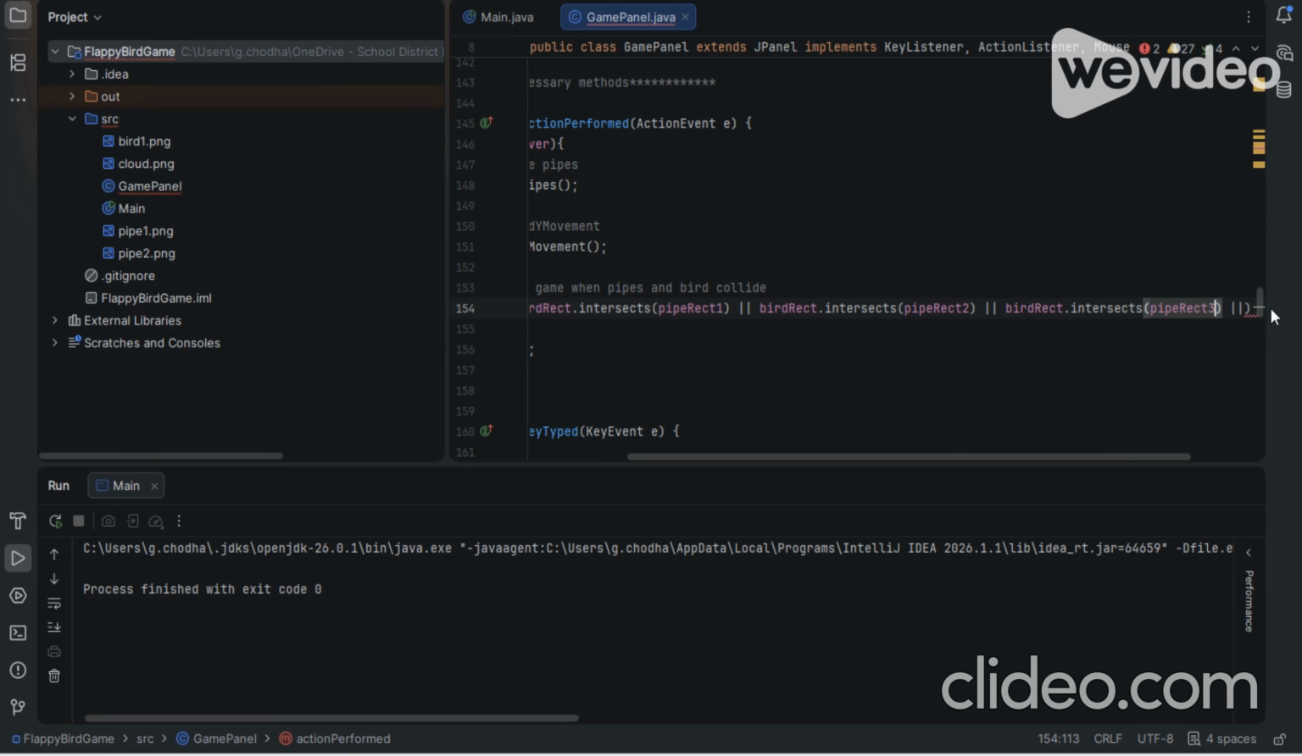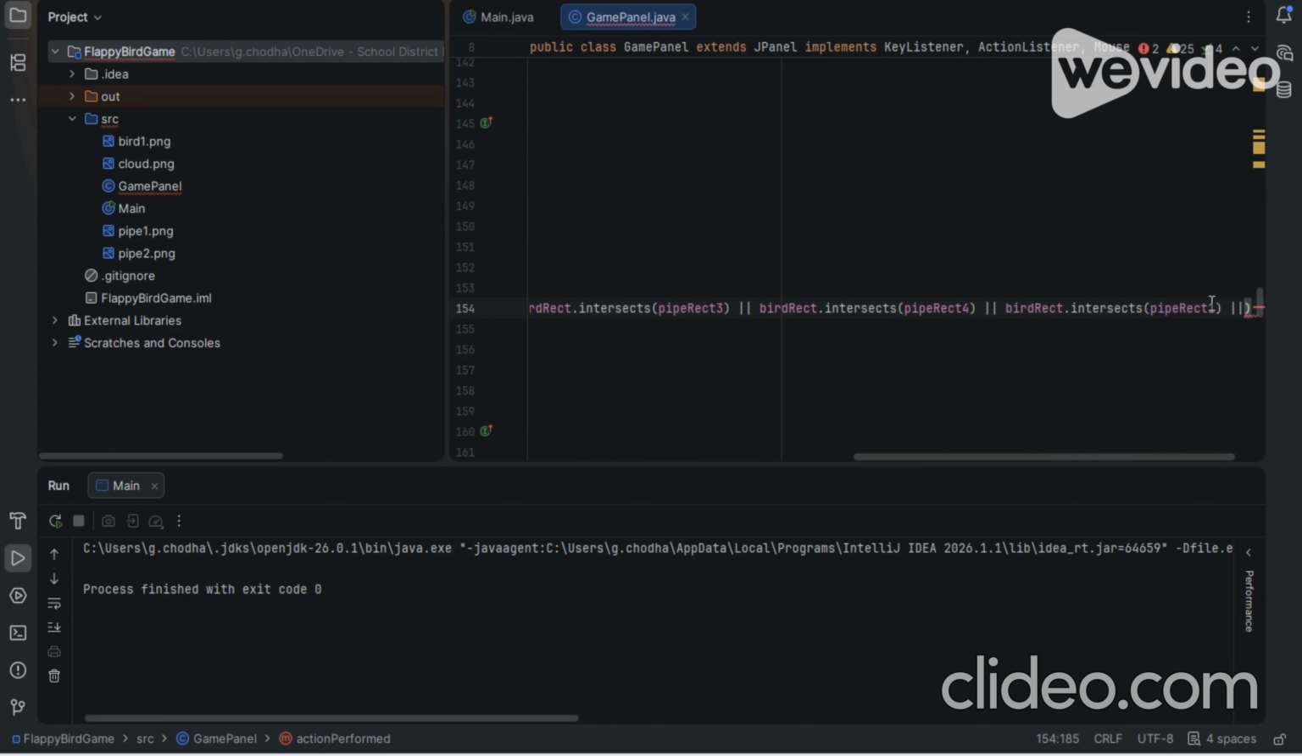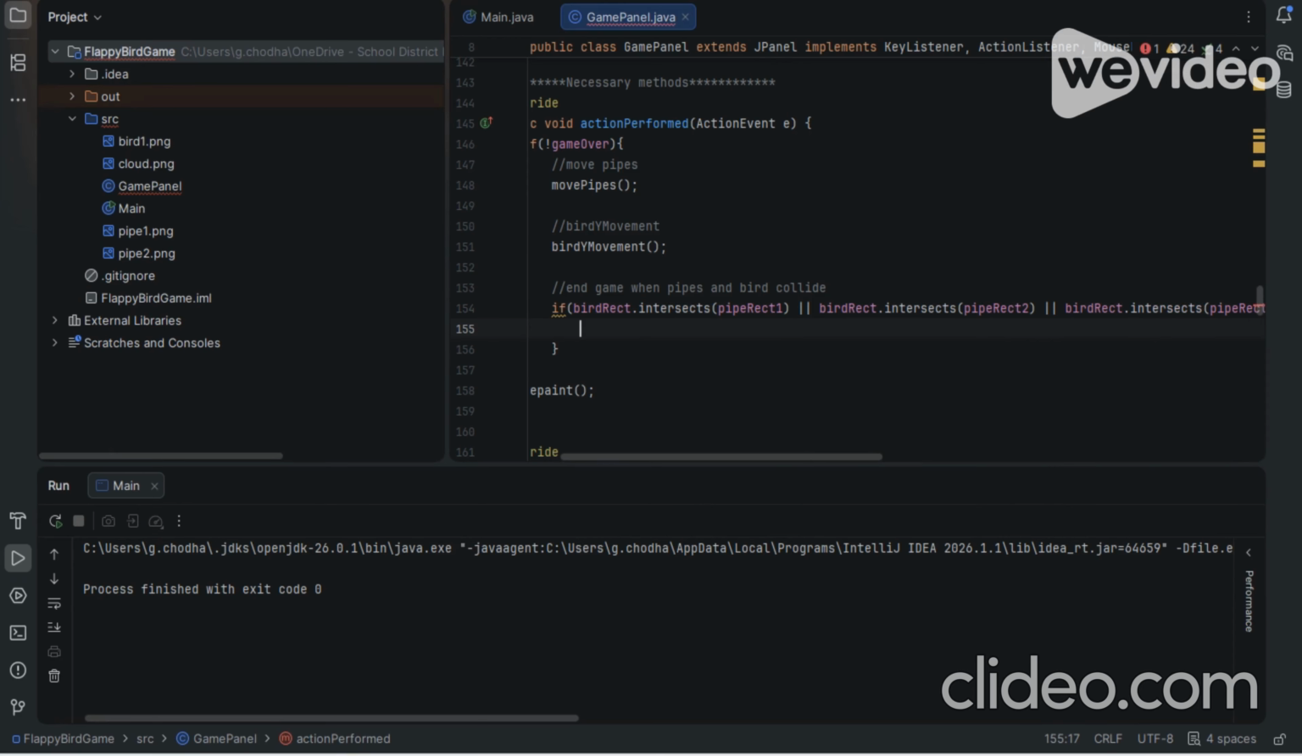Okay, pipe number 3, then we go 4, 5, and 6. And then in these brackets we'll write game over is equal to true.